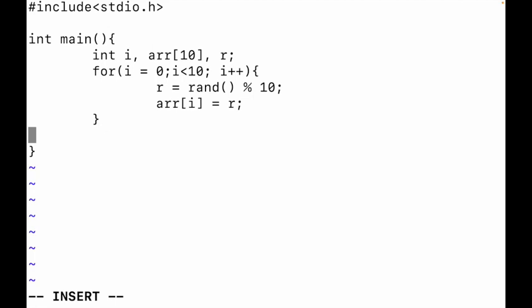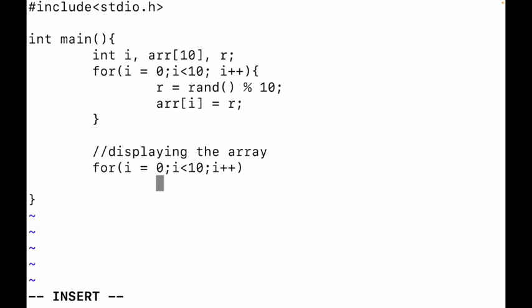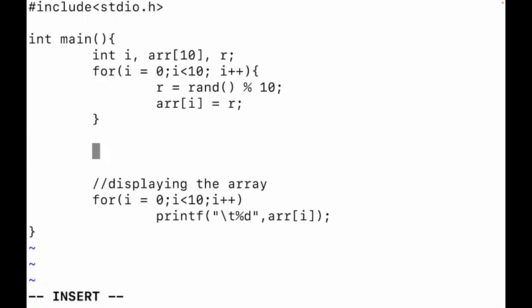Next, we will consider displaying the array. In order to do so, again we need the for loop. Then we will simply write a printf statement, printf \t %d comma arr of i. Note that since we have only one printf statement inside the for loop, we don't need the curly brackets, and in between the numbers taken as input, I'll just add another printf statement just to give a good look and feel. And with that, the last step is return 0.